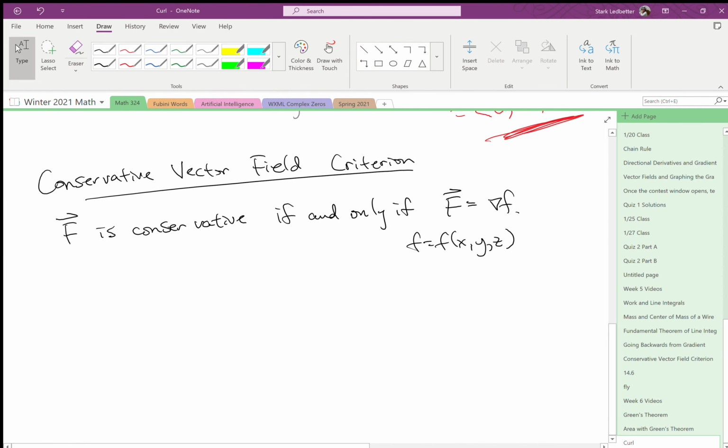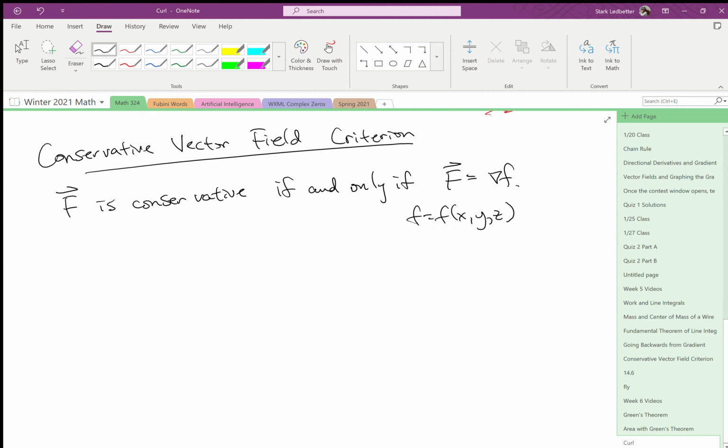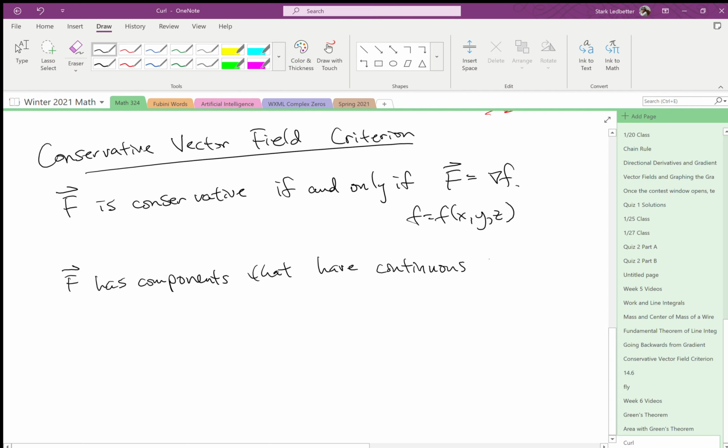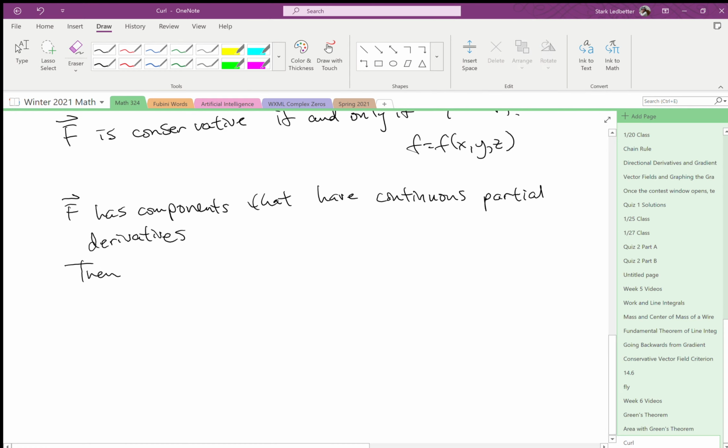So we can write the conservative vector field criterion for 3 dimensions. So let's say f has components, this is part of it being nice, that have continuous partial derivatives. So if you took the partial derivatives, everything would be nice. Then we can write 2 statements.